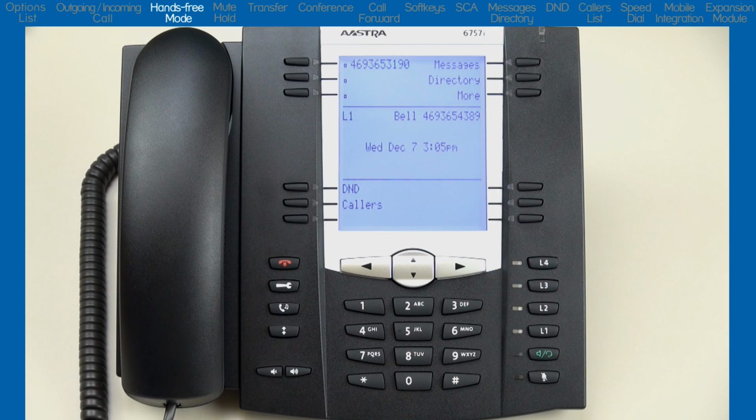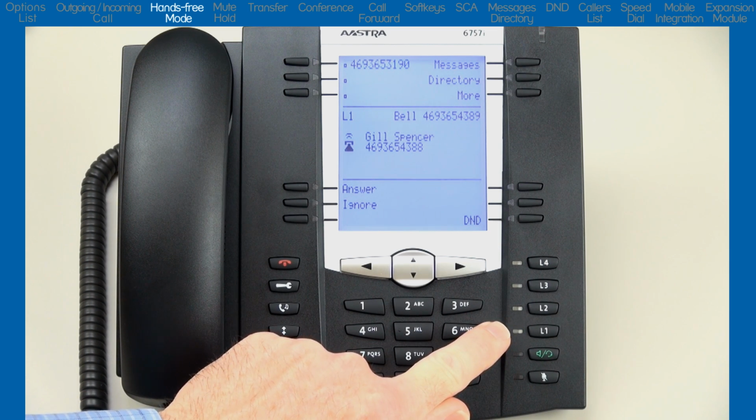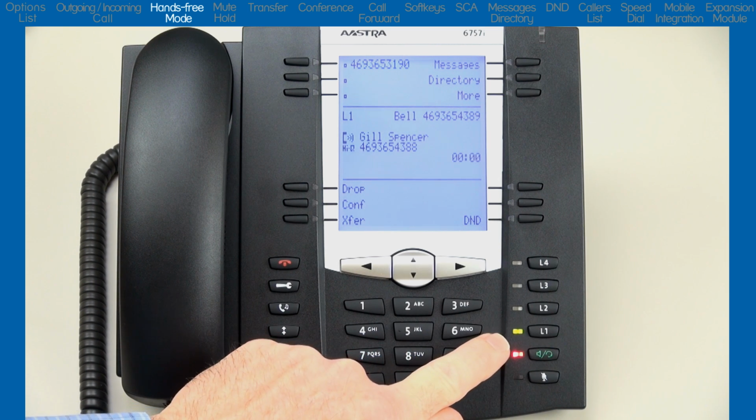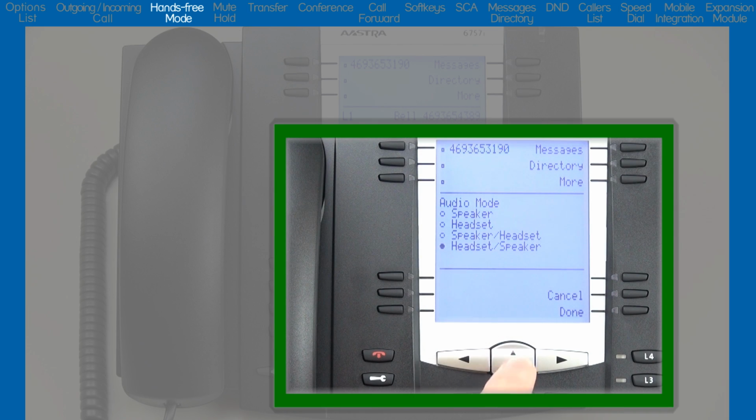Next, I'll answer a call using the hands-free mode. Then I'll mute that call. Then I'll place the call on hold. When you have an incoming call, by leaving the handset on hook and pressing the line that's flashing or the hands-free button, on my phone, this activates the hands-free speaker mode. This was set up in the Audio Mode menu in the Options list.